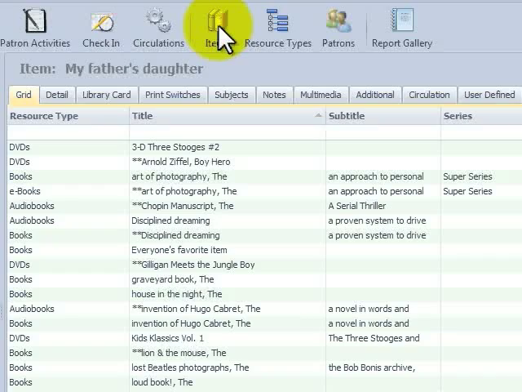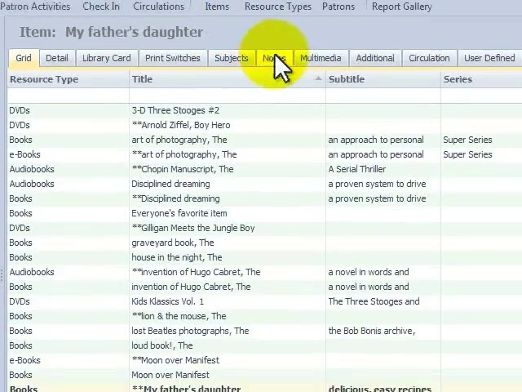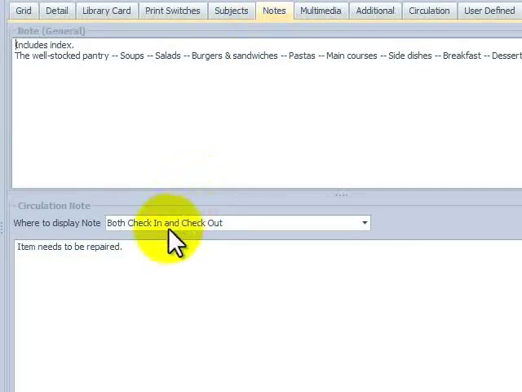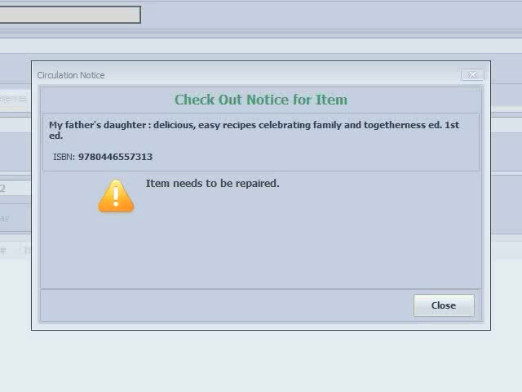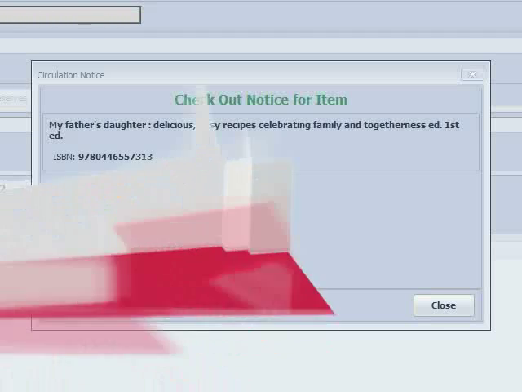I will go back to the Items screen and click on the Notes tab. Here you will see the new circulation note. Here you can record additional information about an item, such as pieces in a kit, parts of a toy set, books in a set. That can be displayed when the item is checked in or out. You can also establish any other reminder that will appear when either checking out, checking in, or in both situations.